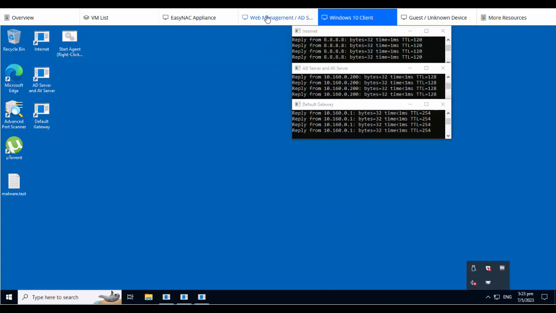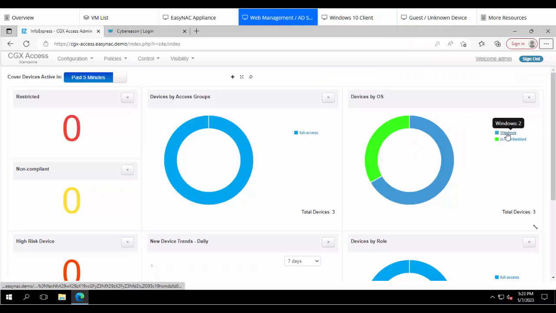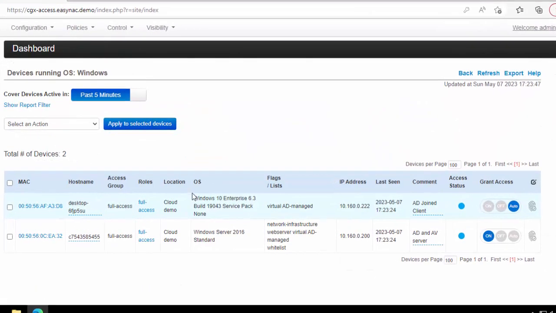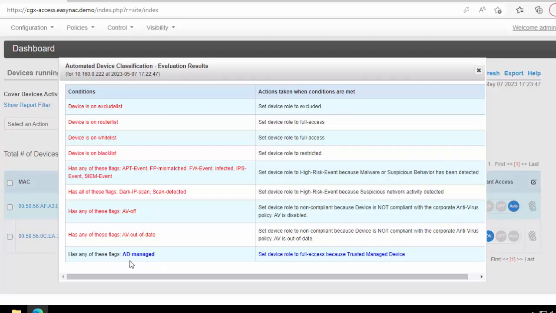So going back to the NAC dashboard, let's go ahead and drill down into that endpoint here. And that's this Windows 10 machine right here. And this is its unique host name. And we can see right now it's currently AD managed. We don't have the integration with Cybereason turned on yet. But the reason it's being assigned full access right now is simply because it's AD managed. Now we're going to want to make this more stringent and make sure that devices need to be both AD managed as well as being managed by Cybereason.